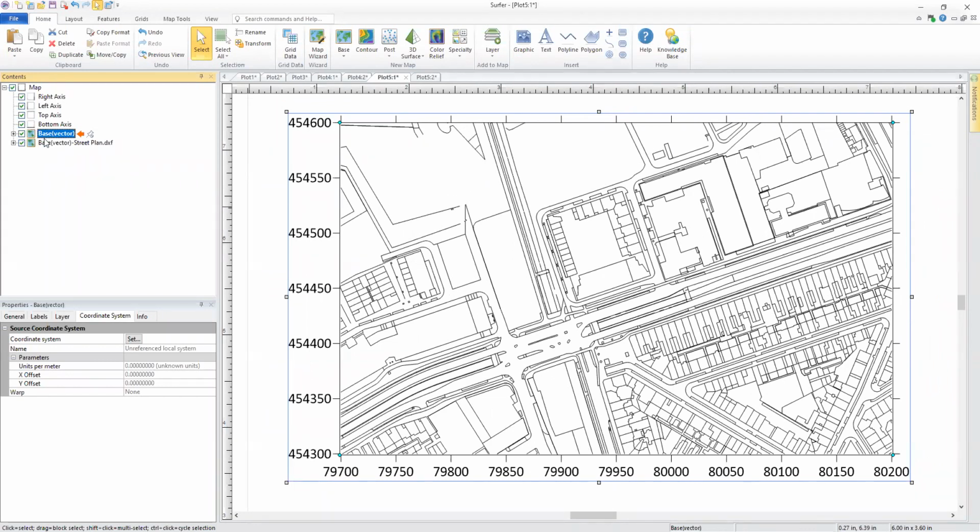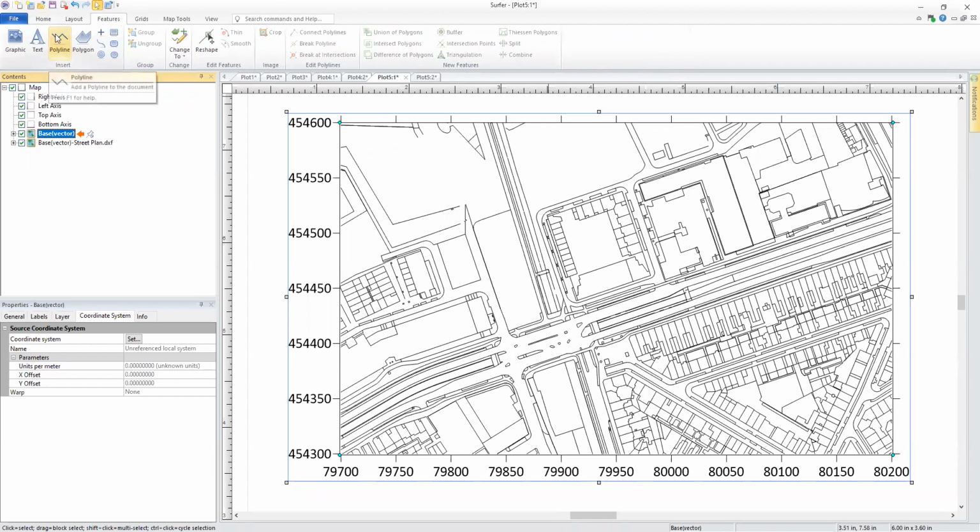So now that I have my layer selected, I can go up into the ribbon and click Features, Insert, and I'm going to draw a few polylines that are going to represent some subsurface piping. Of course, right underneath our street corridor here, I'm going to add another one.